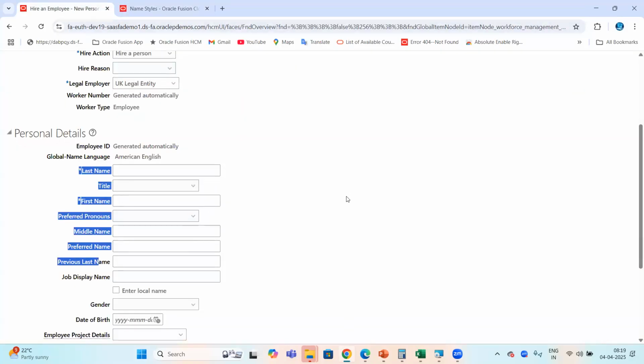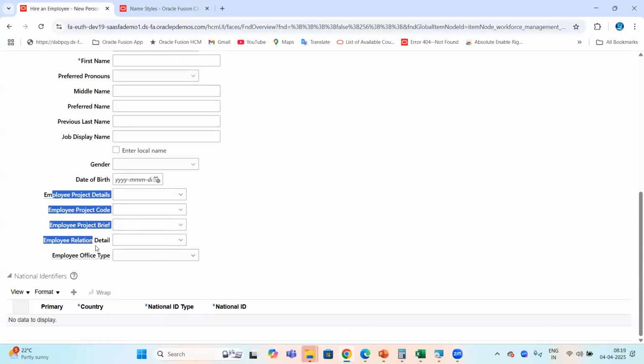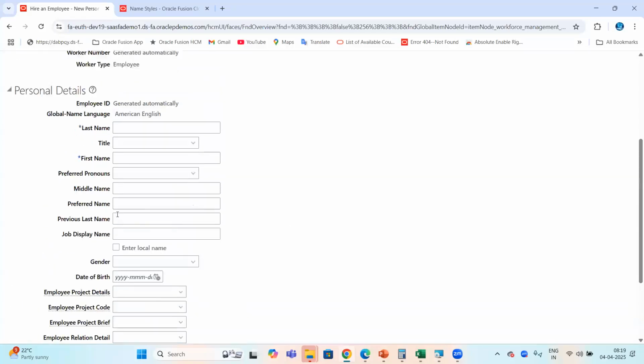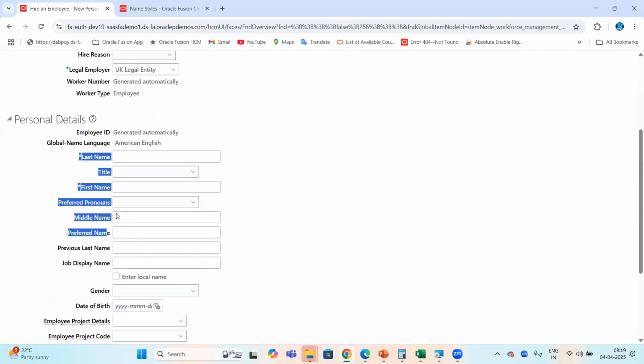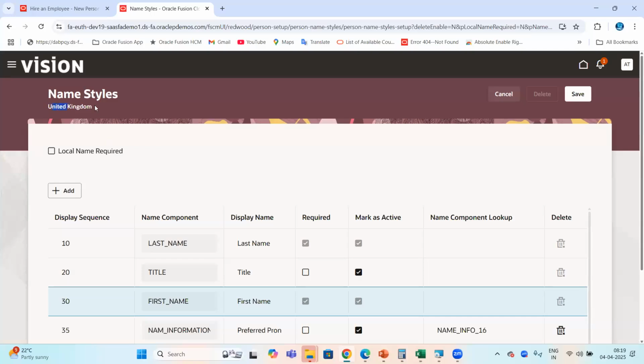Kumar, we have DFFs now. DFF is a different concept. I mean, DFF is also a similar kind of thing only, custom fields. But particularly for the name section, where these all will be stored in the per person names F table in the backend, team. Particularly this personal detail section, team, Oracle has given a part of DFF directly, country-based customization. Name styles, Oracle has given, team.